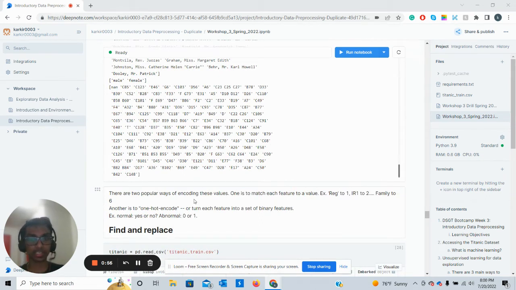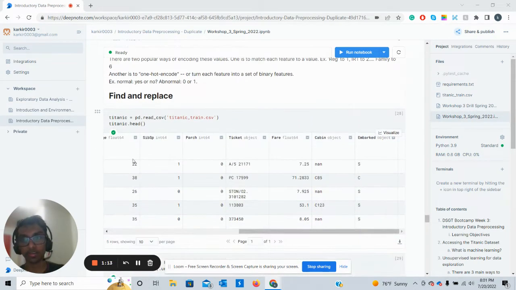One simplistic way is just to match each feature to a value. So if you had a feature for male and female, you can match male to 1, female to 2, etc. Another smarter way generally is to do one-hot encoding. So we can turn each feature into a set of binary features. And you'll see that more in the example, so it'll make a lot more sense then. So find and replace is a technique where we are essentially looking for entries and replacing them, just like you do in Control F.